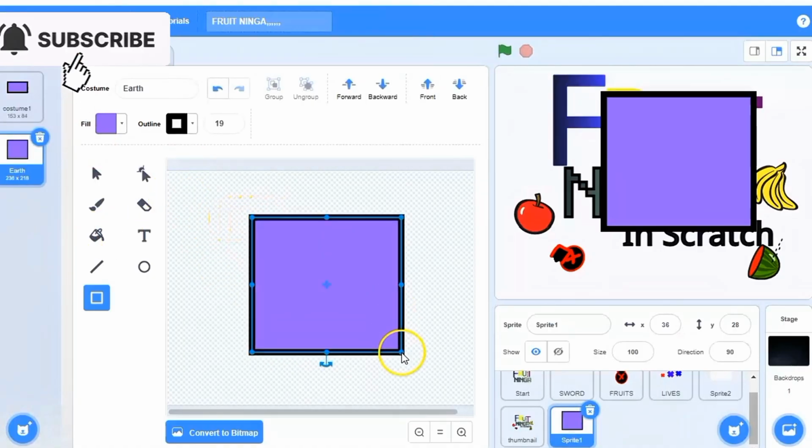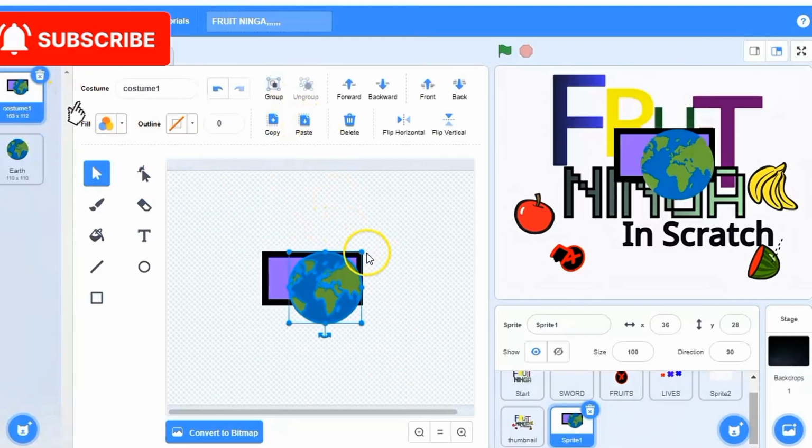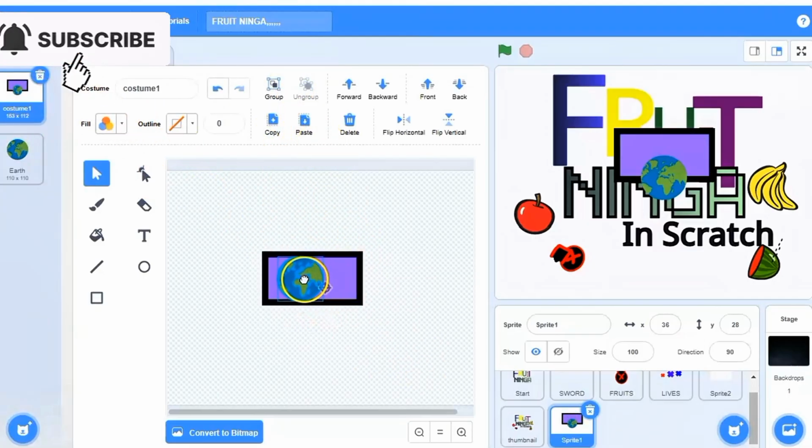So it's going to be like this. But I don't want it to be different. I want to work with it with my square. So what I'm going to do is to click on this like this. Highlight everything, copy, then come to costume 1 and use paste. So with the paste, I make it small and I have it inside like this. So we have something like this.